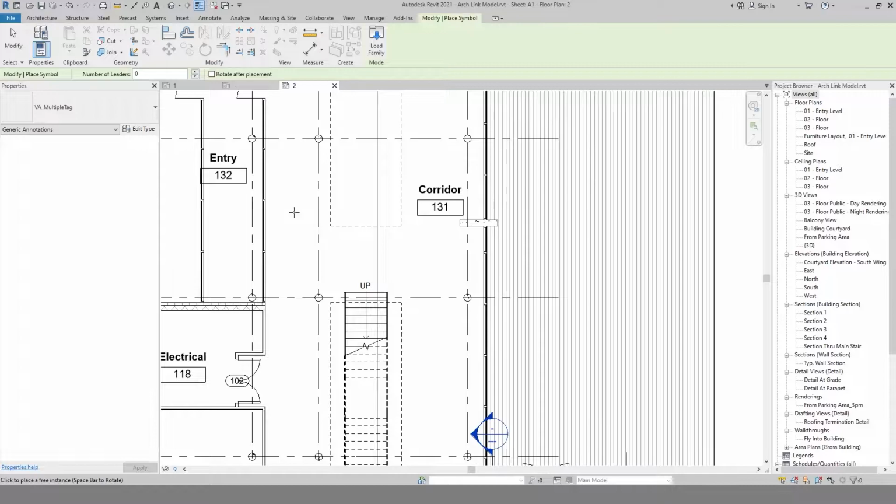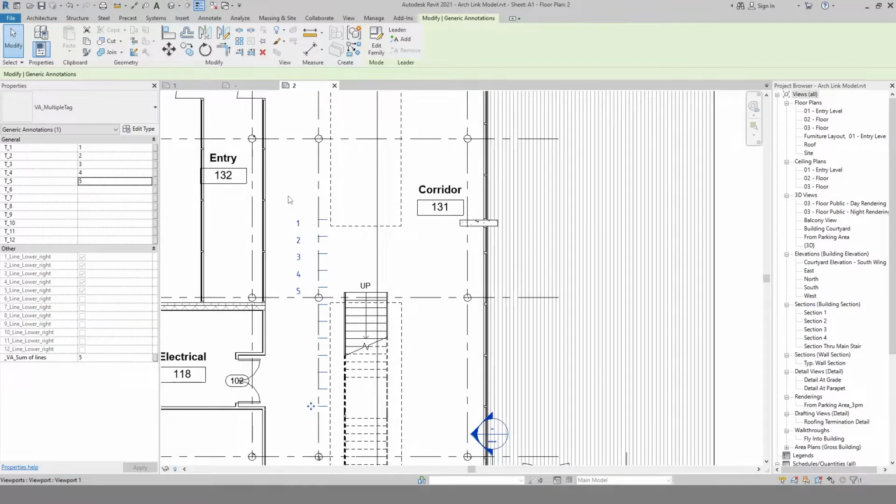And if we place it right here and populate the first 5 rows, we can see these rows. And if we change the number of rows, it will only display those rows. You can download this family from the description box or create your own.